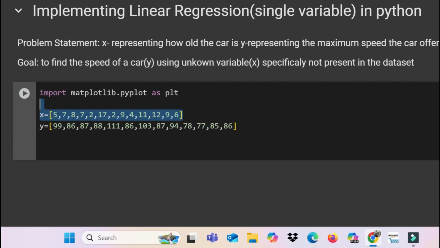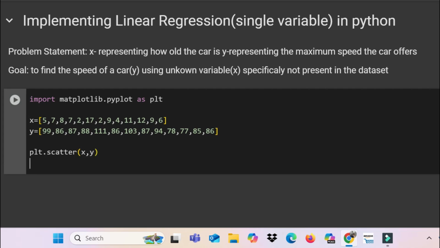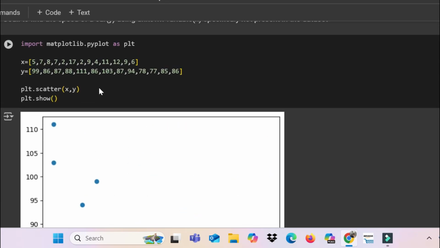So we have finally made the dataset. X is representing my age of a car and Y is the top speed which the car offers. Now the goal is to find Y based on X. So what I will do is I will just plot this. I will scatter plot this. All I need to do is call the scatter function and finally I will show the dataset. So you can see a figure coming out there which is representing the scatter plot of X and Y.